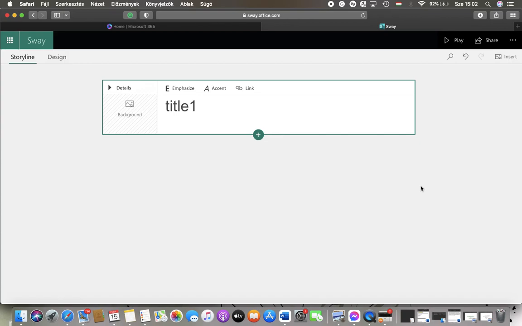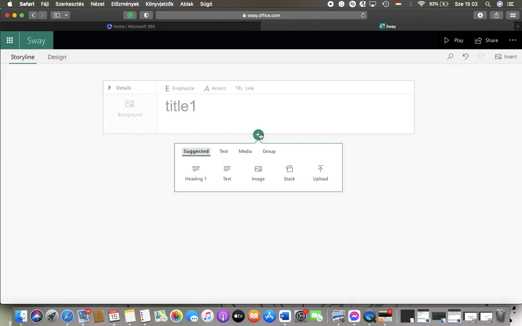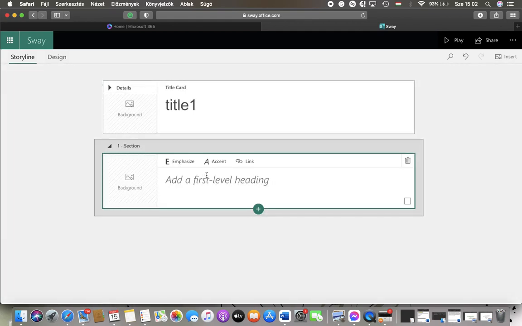First of all, you should open the website, and after that tap on this plus icon below this box and tap on heading 1. Then you should add your heading.